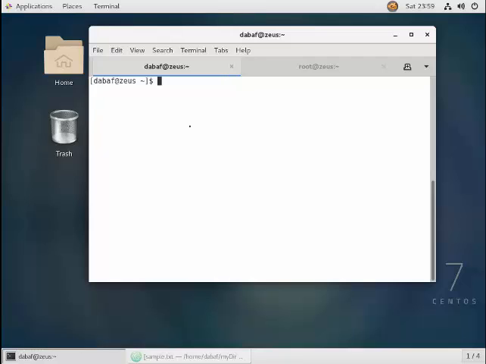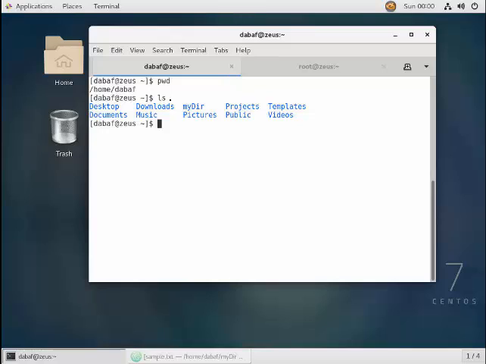The first command that I'm going to use is pwd, which means print current directory. It's just going to print where I am right now, the current directory where I'm working. Whatever files I execute will be in that directory. Also, I have ls, which is list directory. It's just going to list whatever is inside that directory.